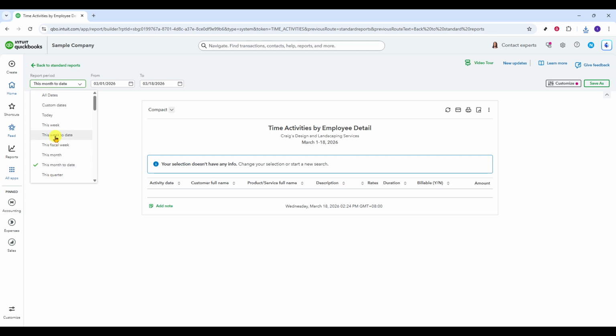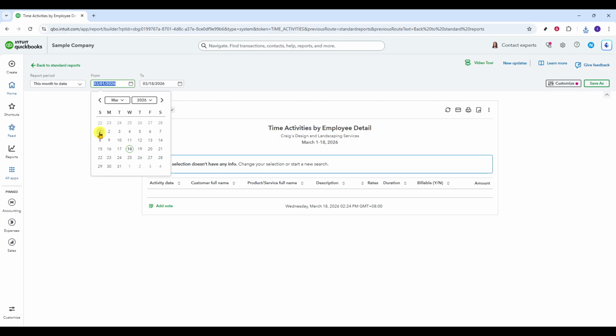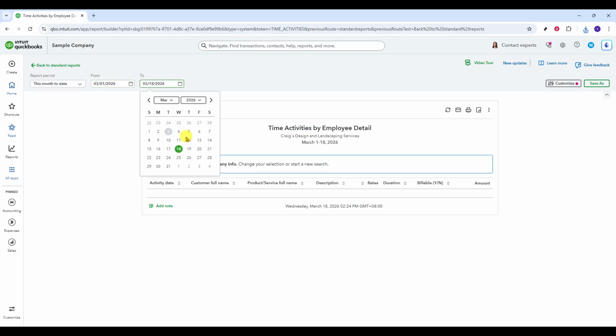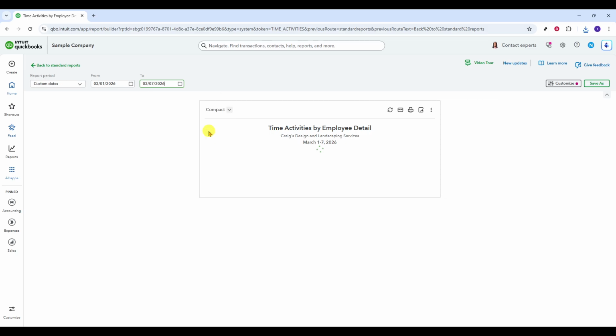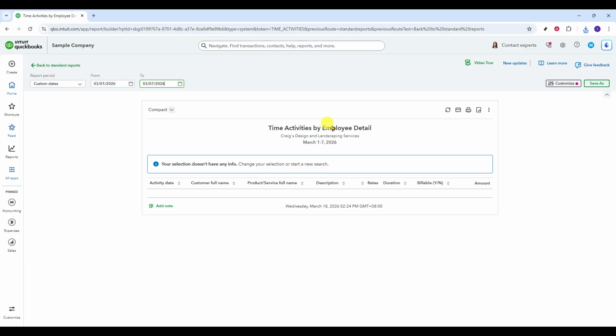Before exporting, set the date range so you only include the period you care about. Click Report Period to reveal the date controls. Then click from and choose the start of your pay period or billing cycle. Next, click to and choose the end date. Take a moment to confirm the range at the top of the report.